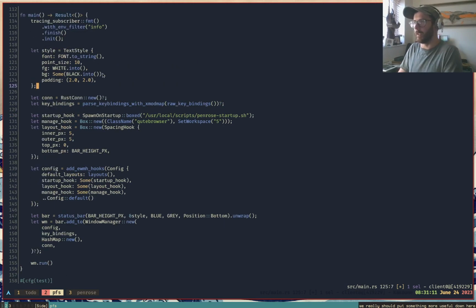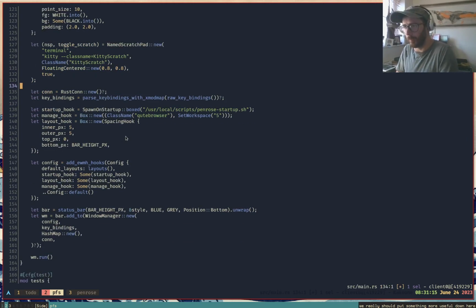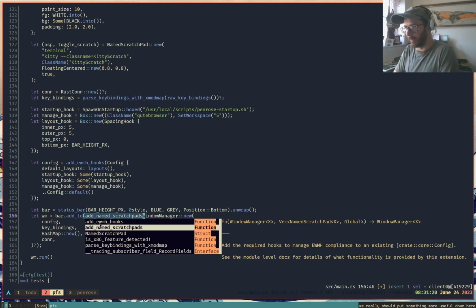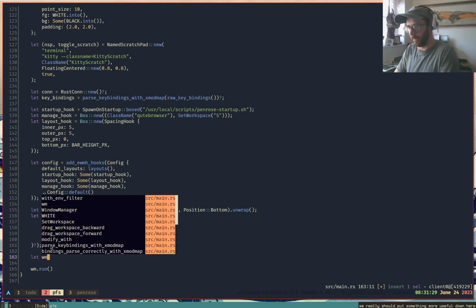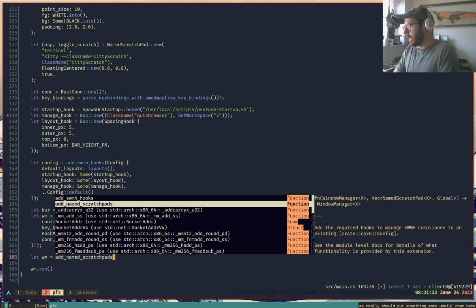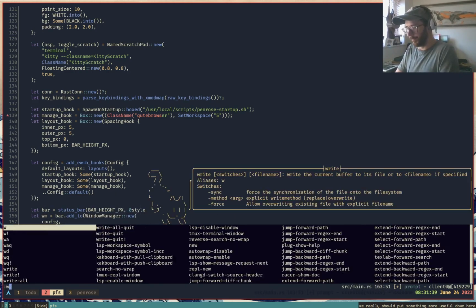Yeah, we'll need to do this up here because we need to pass the toggle in when we set our key bindings, otherwise we won't have a key binding for this. But then if we do bar, add to, and we're going to do add name scratchpads. Actually, let's not all stack this up. Let's do it separately. So that's our WM, and we're going to say let WM equal add name scratchpads, and we just put in our window manager and a vec of our name scratchpad.